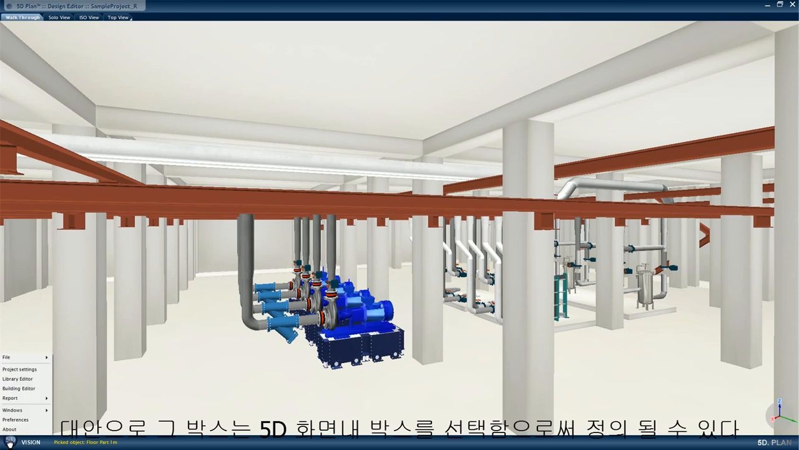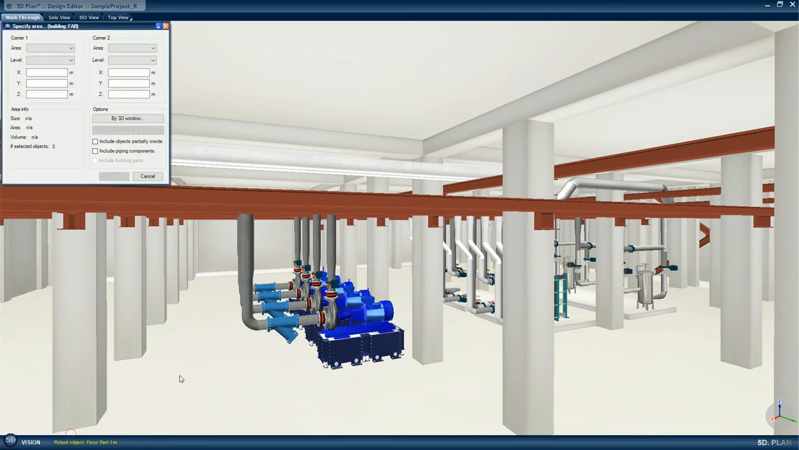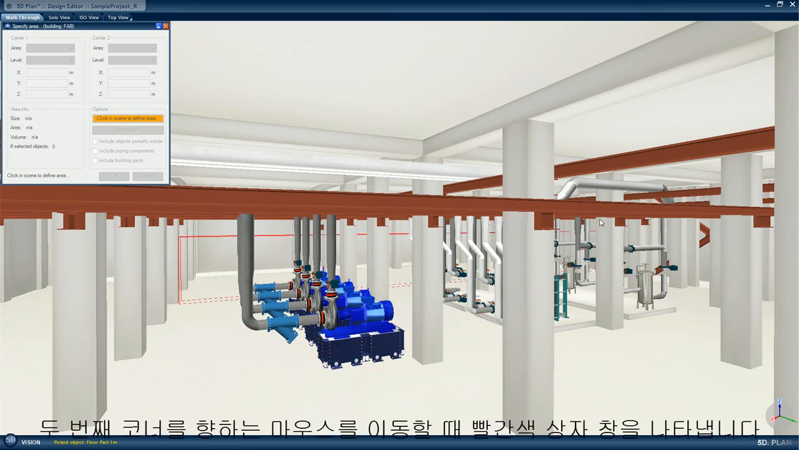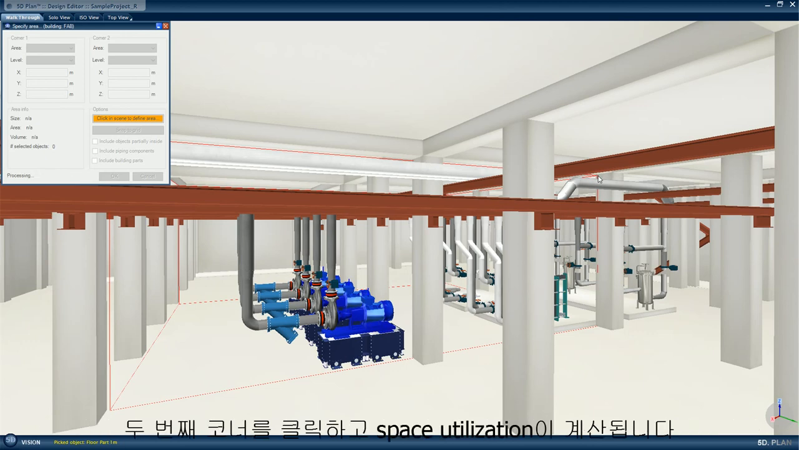Alternatively, the box can be defined by selecting the box in the 5D scene. Press the By 3D window button. Click in the 5D scene to define the first corner. A red box indicates the window when you move your mouse towards the second corner. Click the second corner and the space utilization will be calculated.